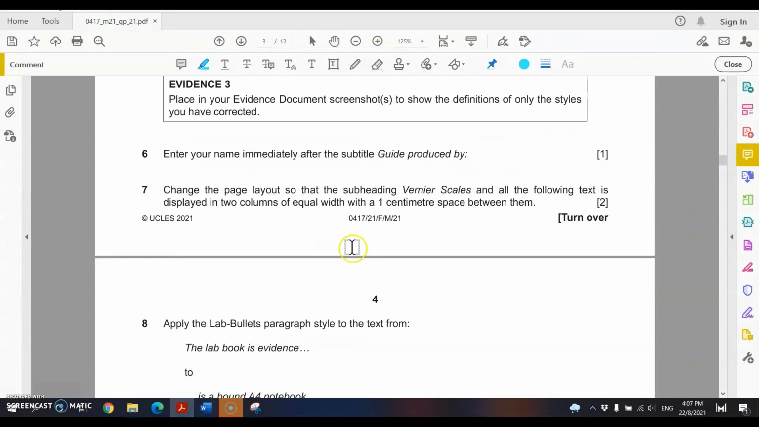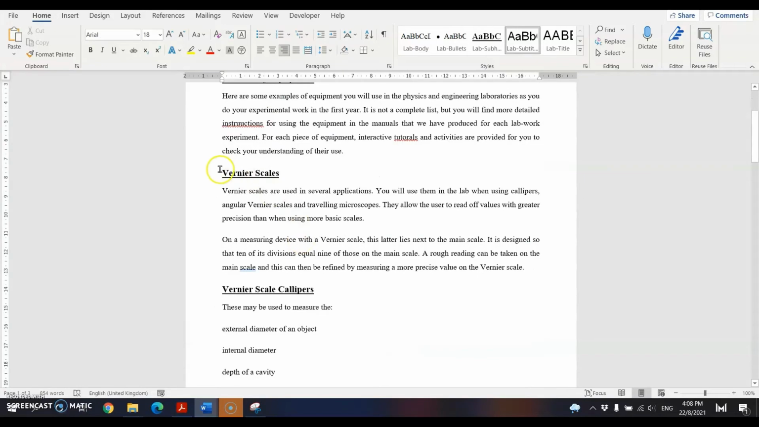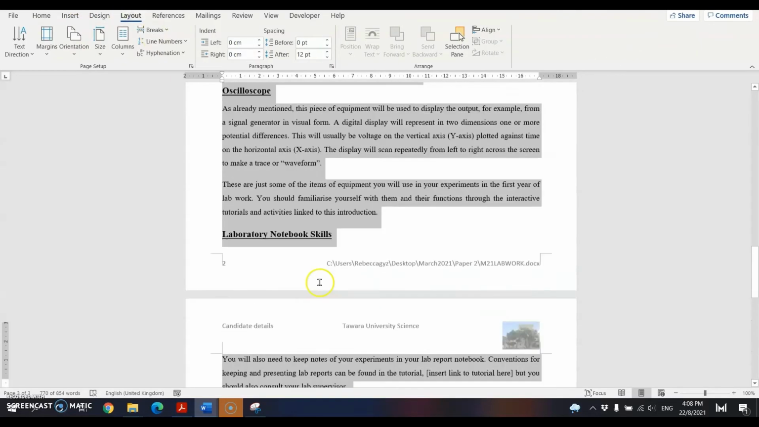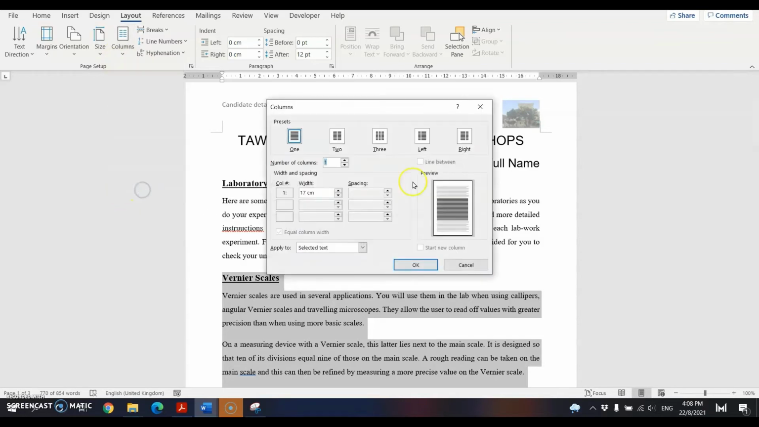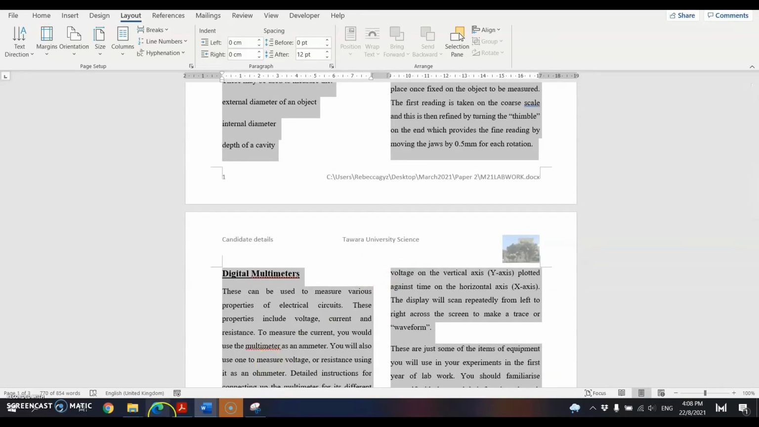And next one is question number 7. Change the page layout so that, starting from the subheading, all the following text is displayed in 2 columns of equal width with 1 centimeter space between them. So we go to the subheading, start from here, and select all the text below it, and go to the layout. You select starting from the second subheading, go to the layout for the columns, and we go to more columns because we need to set the spacing in between. So 2 columns, and the spacing should be 1 centimeter. The width will change automatically, so they will have the width for the column. Click OK. This is how your document should look at the moment. This is for question number 7.